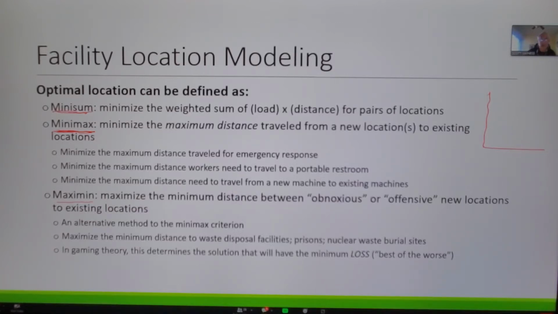So that's a mini-max. We have mini-sum, where we're going to sum up the load times distance for all 5 points, and then find the location that will have the smallest of that, the minimum. Then mini-max is we're going to calculate the distance to all 5 points and select the one distance that's the maximum. And then we're going to try another point, and we're going to select the one location that has the minimum maximum distance. And then the last one will be maxi-min.